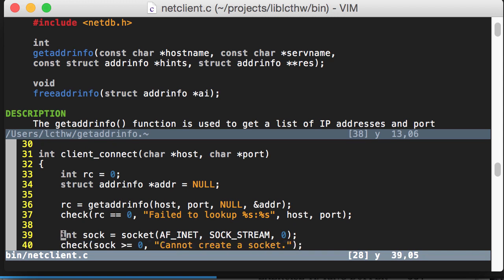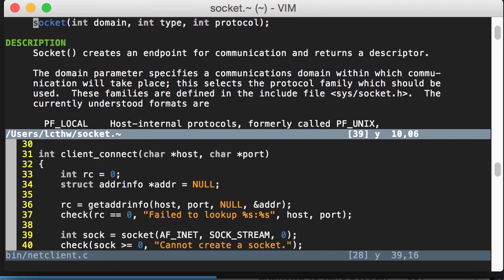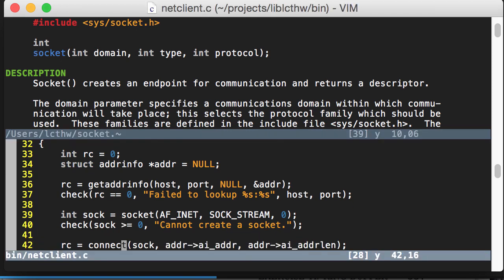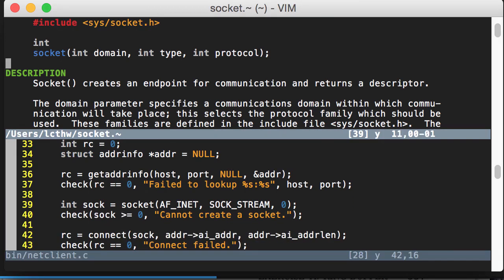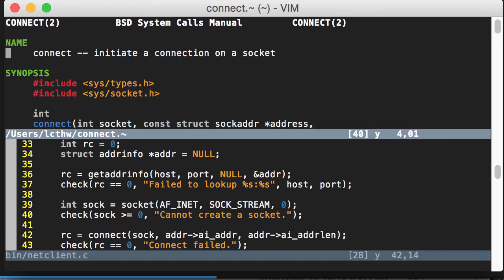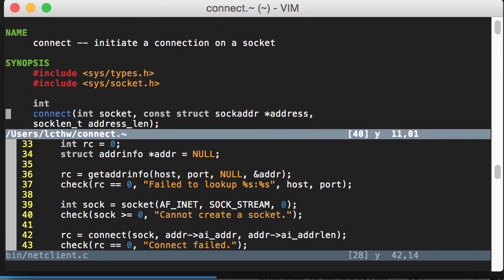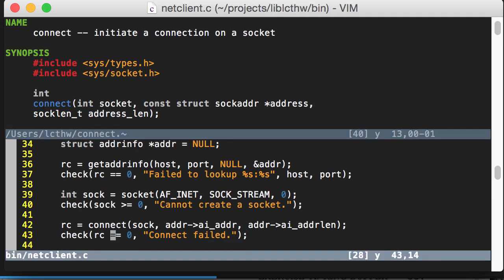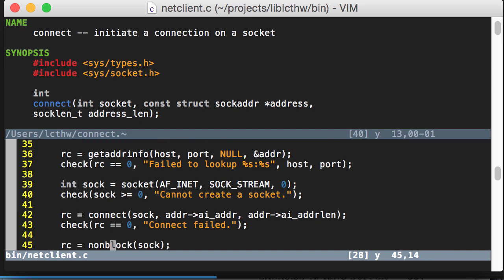Okay, and then I do socket. So I'm going to look up the man page for socket. This crafts a socket for me. So I want the domain, the type, and I don't care about the protocol apparently. Okay, and then I want to do a connect. So let me confirm the parameters to connect. I'm coming in and doing sock address, sock len. All right, that looks good. Sock address, sock len. Okay.